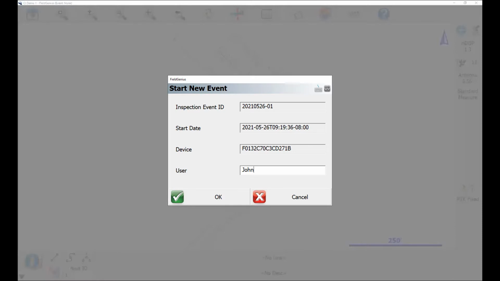And what this does is start a unique inspection event ID. It gives us the start date and time. And this number is a unique device ID for the specific tablet that is being used in the field for this inspection event. The user field is just there for you to enter in your name.